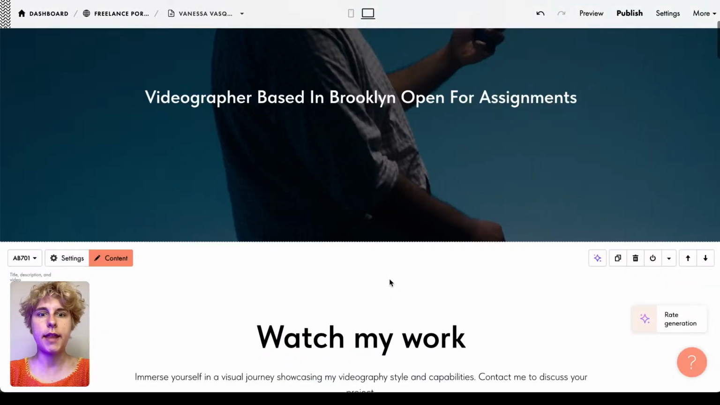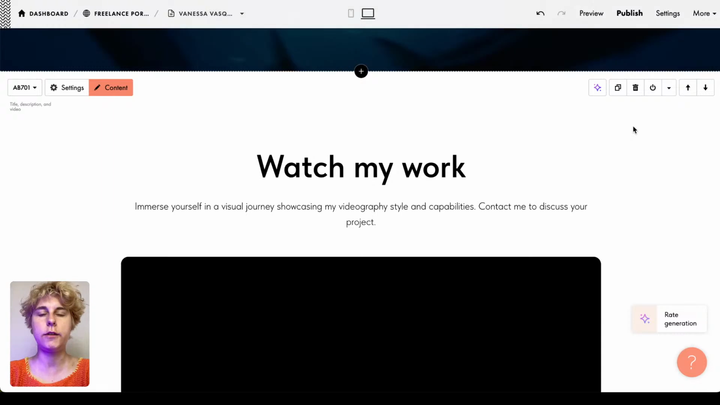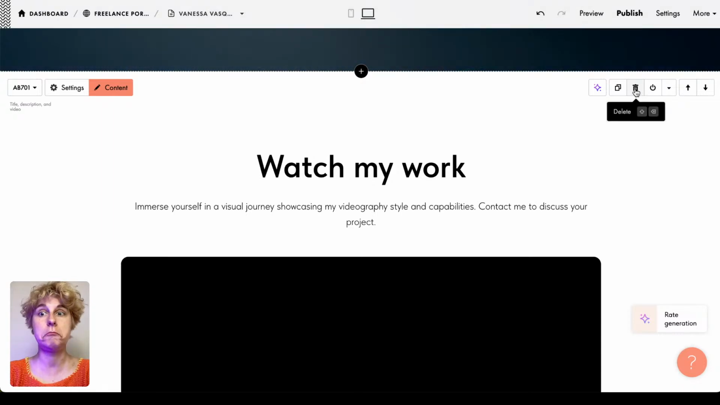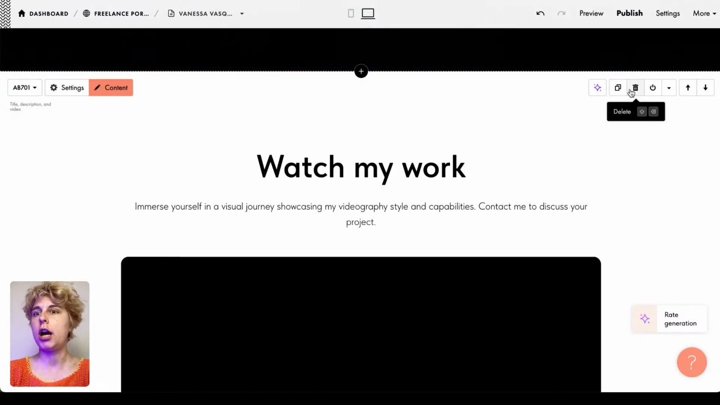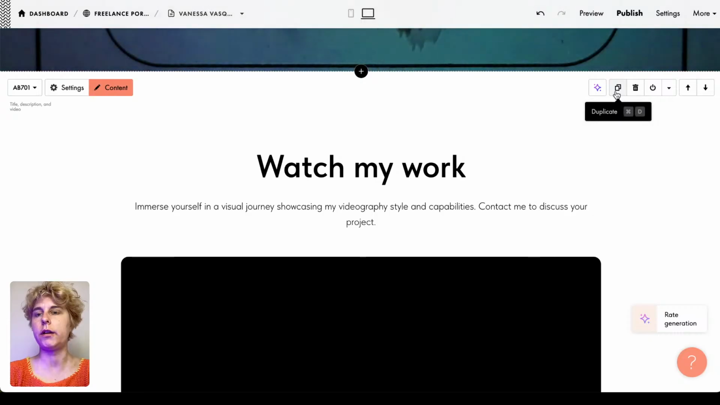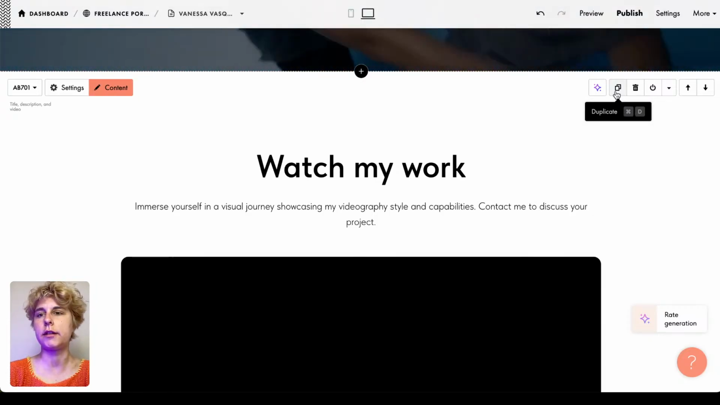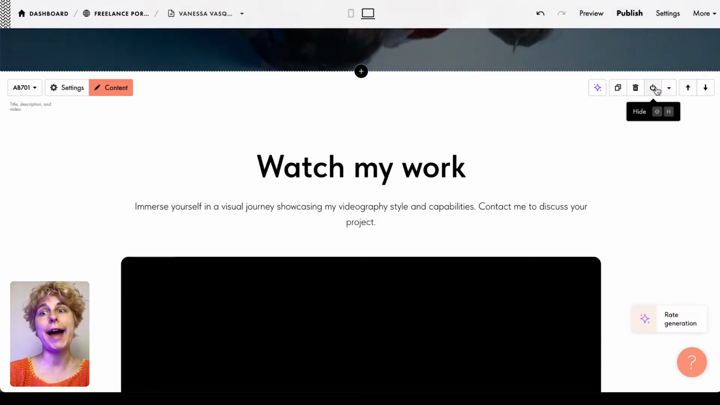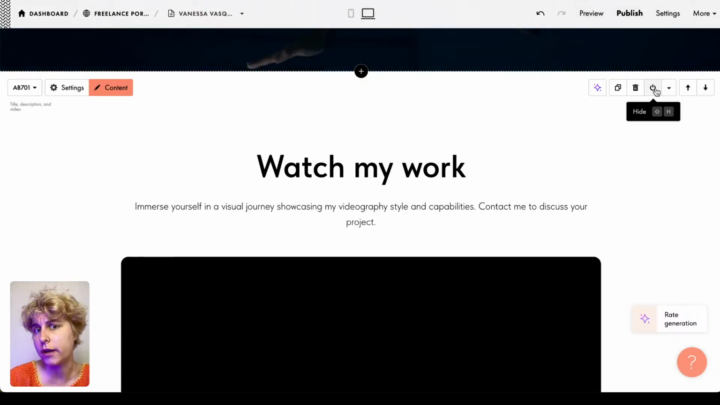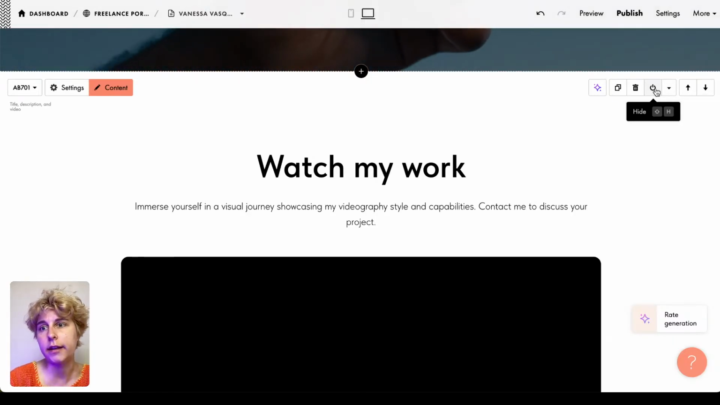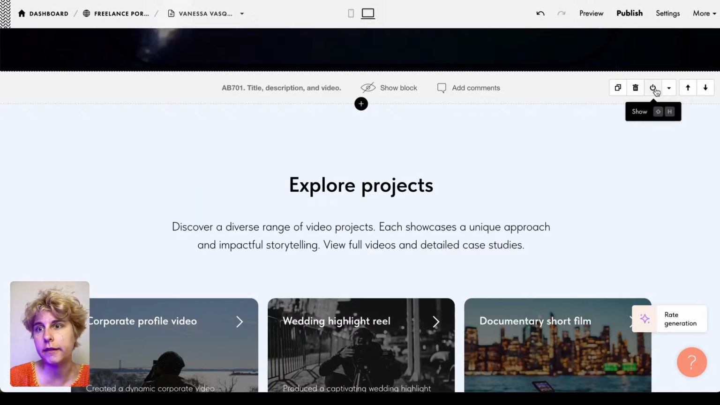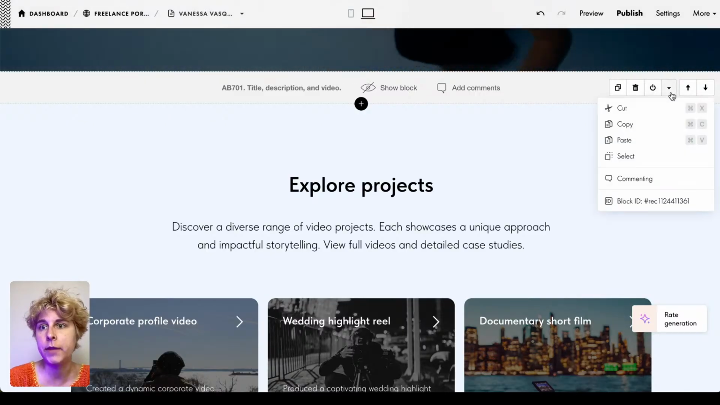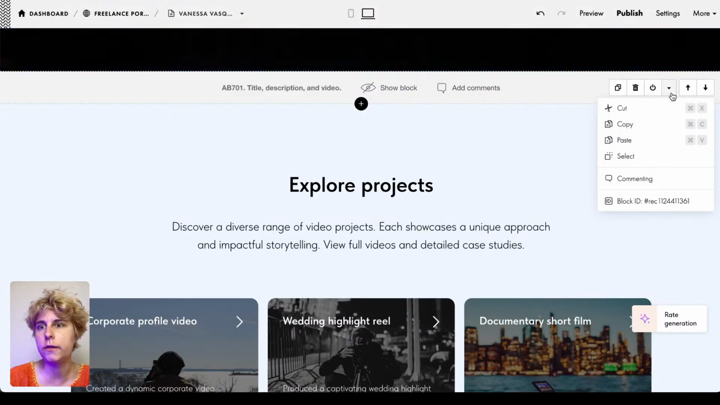So the next block was, watch my work. If you don't need this, you can just go ahead and delete it. To delete it, it's here, a little button on the right. You can also check out other commands such as duplicate. You can also hide, and then if you're not sure whether or not you're going to use it later, you can hide it for the moment and then show it again if you need it later on. This is quite a useful thing.